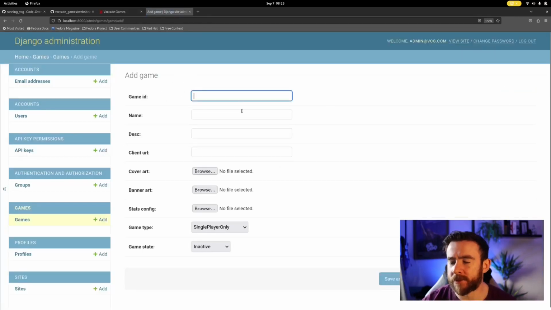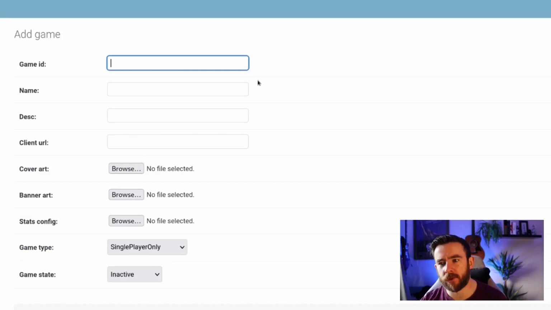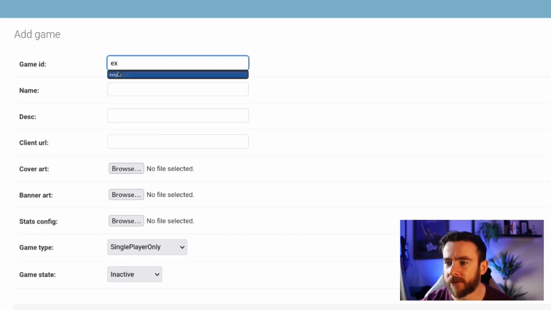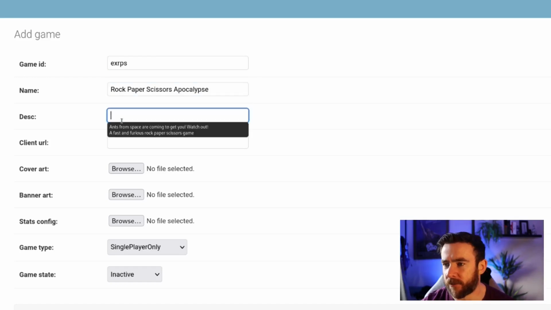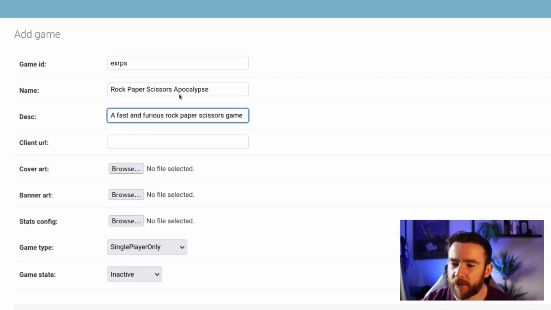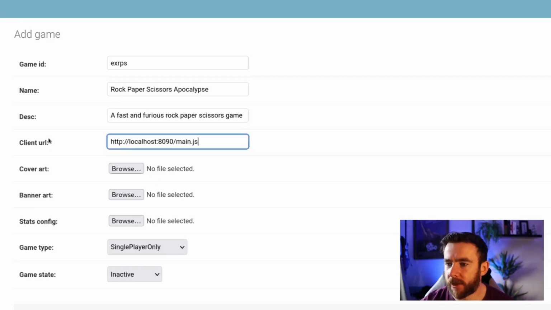And that game is rock, paper, scissors. And this one you do need to configure exactly the way I'm configuring it here. So the ID you need to give it is EXORPS. The name you can put in whatever name you want. Rock, paper, scissors, apocalypse is the name. You can put in whatever description.